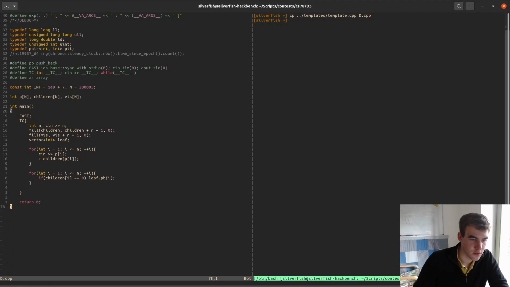So I have an array visited. I go through all of the leaves, for int... so first I print out the number of paths. It's gonna be the number of leaves.